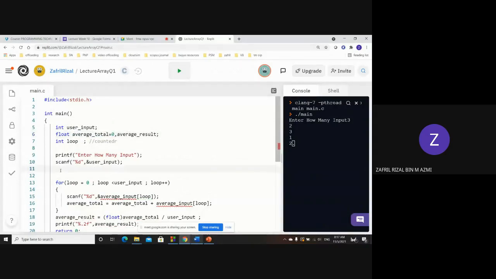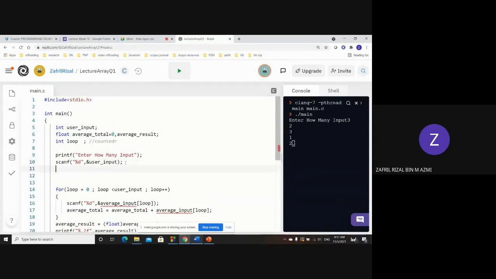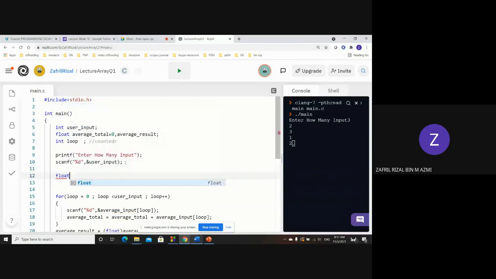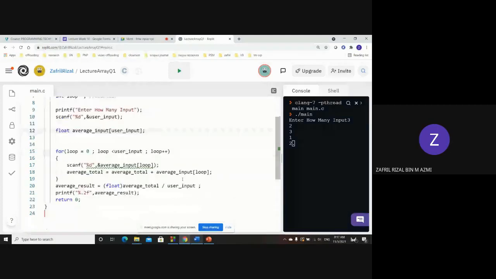Okay, after you get the user input. So get the user input first and then you declare your array. Okay, so array and then you can put user input over here. Okay, class? Understand? Okay, so now this will become dynamic based on user input. If user want to enter 5, then the array size will become 5.